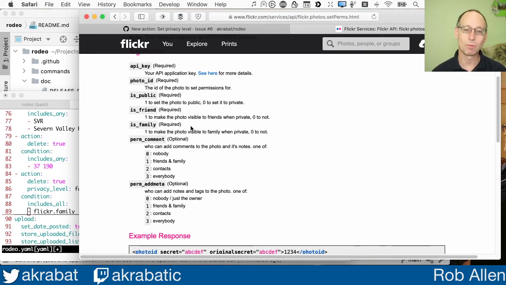You can't just set one without setting all the others, which I suppose is not a bad idea. Perm comment, who can add comments to the photo? Oh, that's interesting. I don't want to change that, so I'm going to have to read what the current defaults are and keep it the same. Oh no, it's optional, so I can probably just ignore it. And I can ignore add meta, because that's optional too.